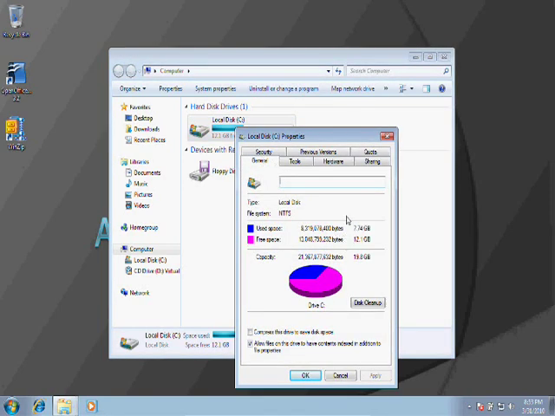Now, under Properties, you've got a couple of tabs here: General, Tools, Hardware, Sharing, Quota, Previous Versions, and Security. You've also got some pretty interesting information under the General tab here. Used space, free space, you got a nice little pie chart here, the disk cleanup utility, and at the very bottom we've got the compress this drive to save disk space option.